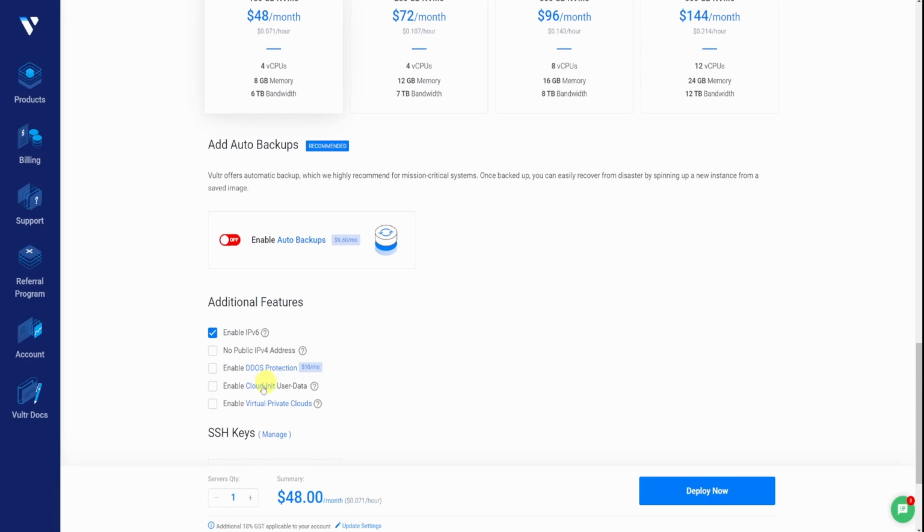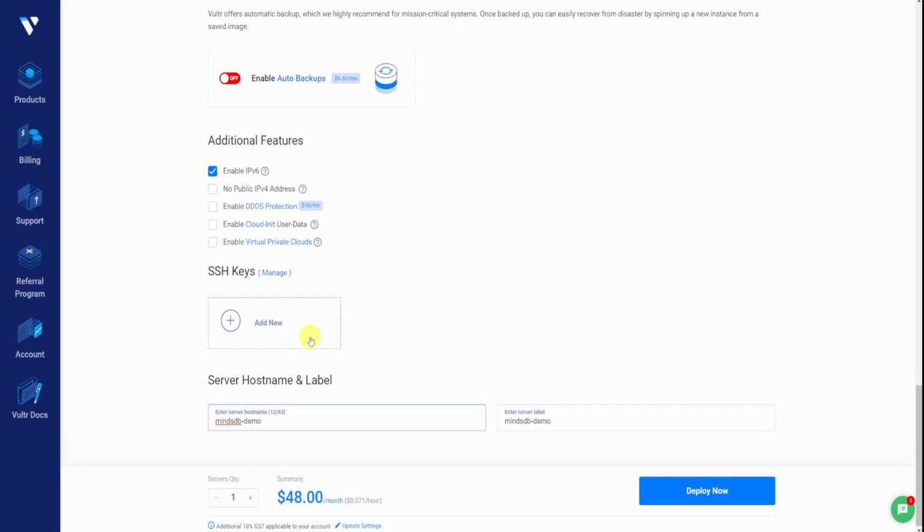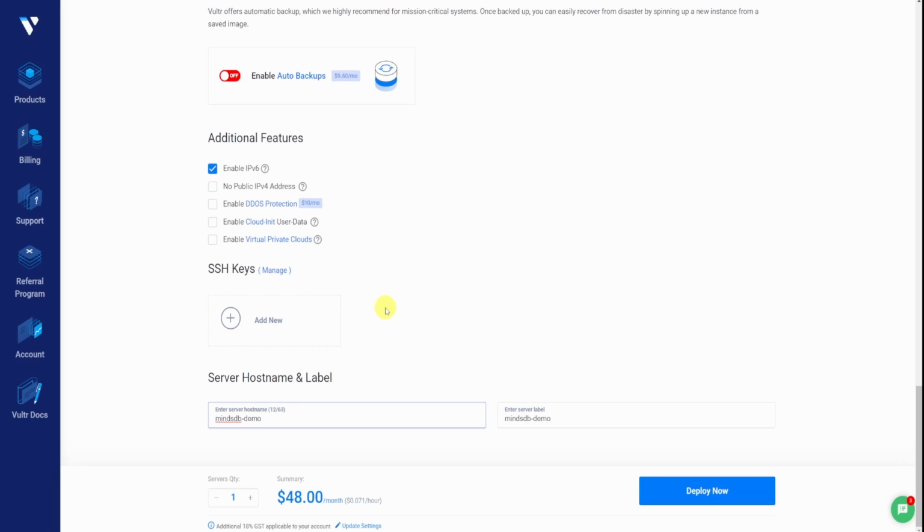We don't need to initialize anything for the other options, and for the SSH key, we don't want to add one. We have also set the server quantity at 1. Now we'll come over to this deploy now button and click on deploy now.